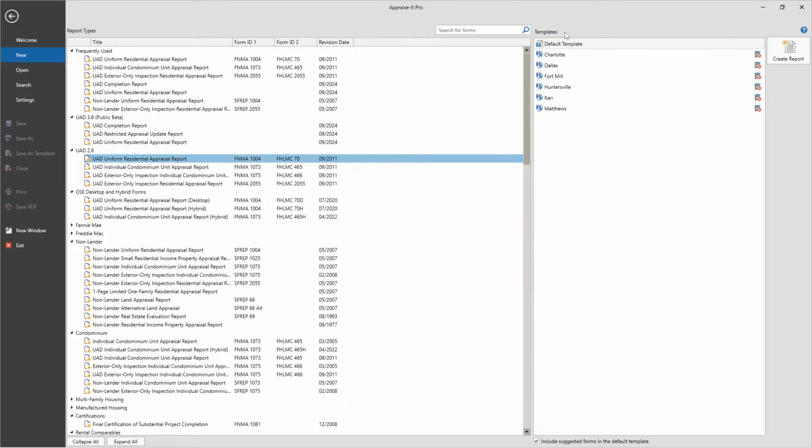But if I've created and saved some templates, they'll be over here on the right-hand side. And I can simply double-click here if I wanted to open up a template for Charlotte, or more than likely a template for a specific lender, or a template for a zip code, or a template for a street, or however you want to do a template. It's up to you on how you do that.